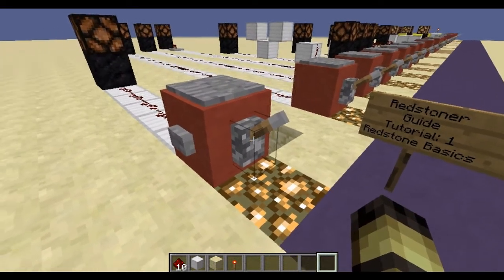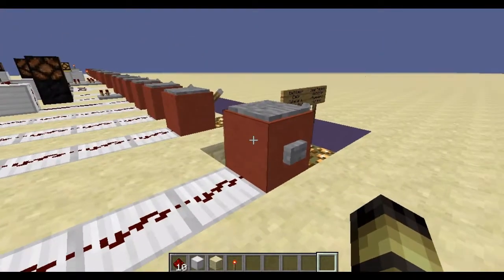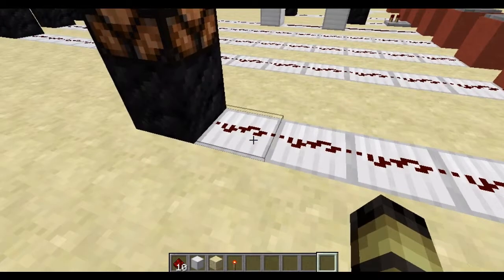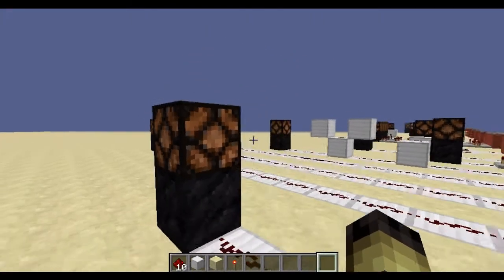Now, redstone works basically along this line. I'm going to show you my organizational system. Red is inputs, so every input I have is going to be red. Iron is where redstone is going to be placed. And black with the lamp is going to be our outputs.